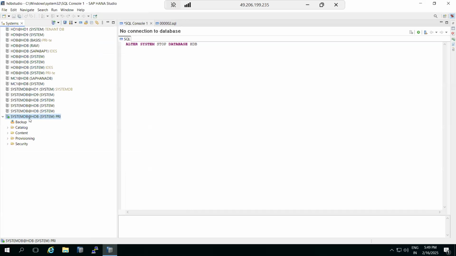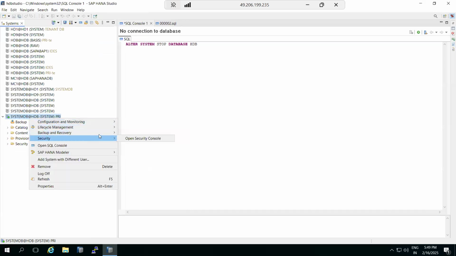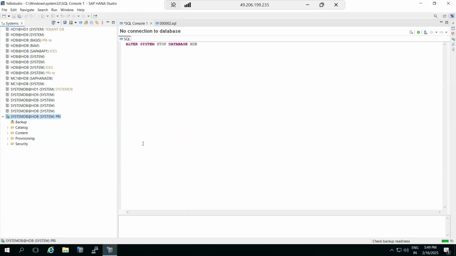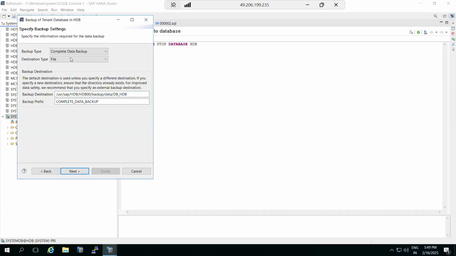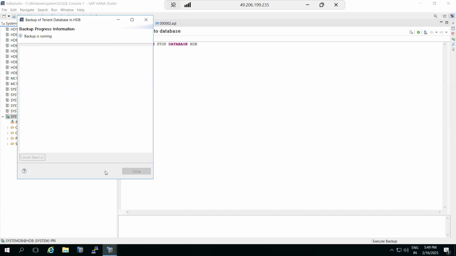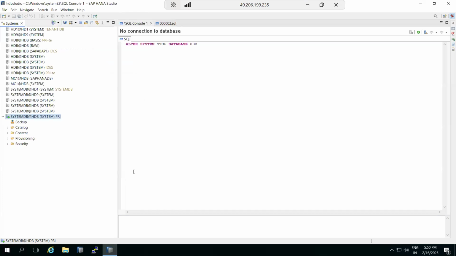Then you can take the backup and recovery. You can take the tenant DB also here. So select the tenant, complete backup, finish. Okay, this is done. Two volumes were backed up here, so you have taken the backup.